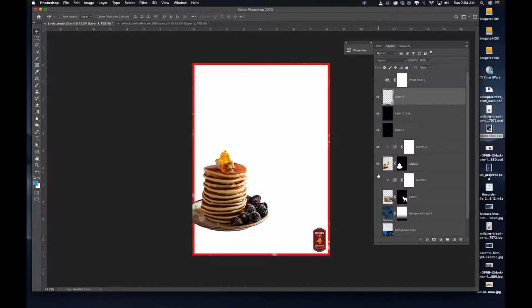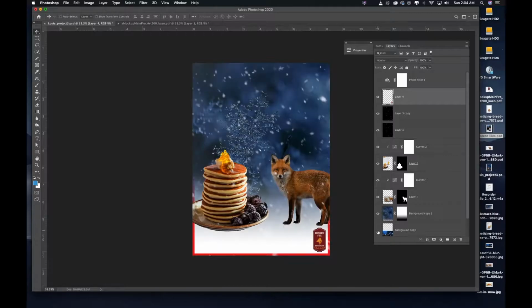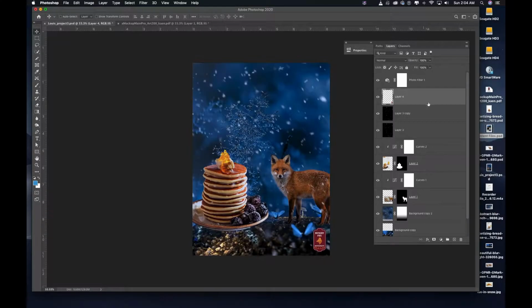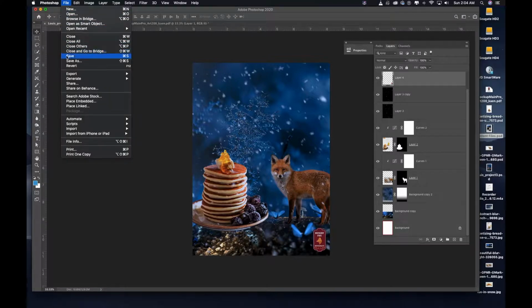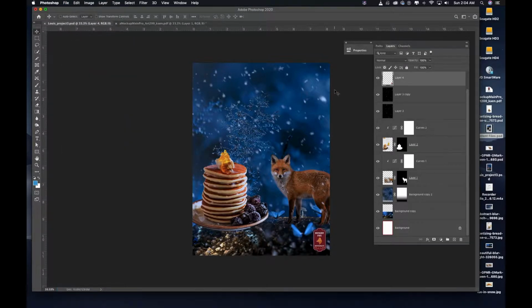So I'm going to turn everything back on and turn on my filter, and there it is. There's my ad. It's saved. The only thing I'm missing is my tagline. So, pretty quick, a clean composite. I mean, I could go in here and do one more thing that I think I need.